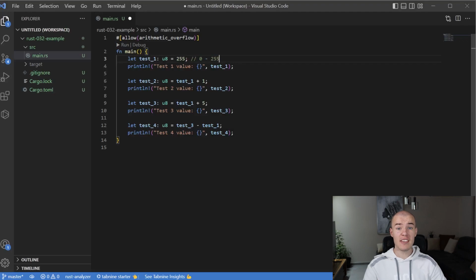As you can see, I have prepared a few variables and all of them are of type u8. And as you can see, not much is happening here. I just assigned a value 255 to our first variable, and I just want to remind you, the u8 data type has a valid range of values starting from 0 and going all the way to 255. So the value stored in our first variable is basically the maximum valid value for the u8 data type.